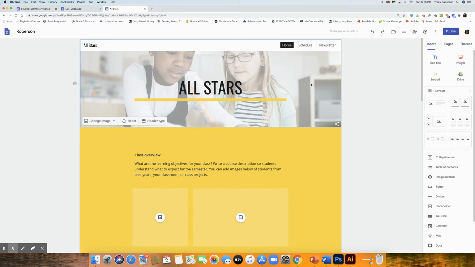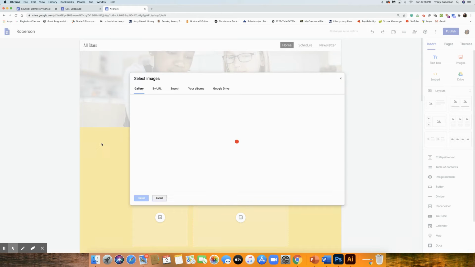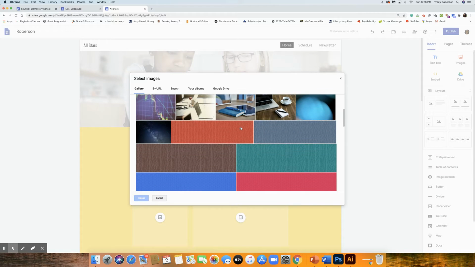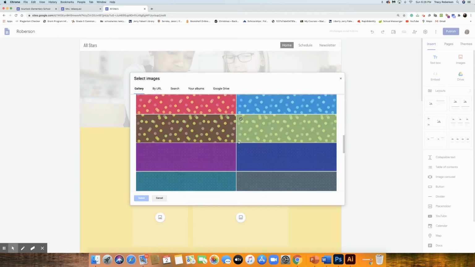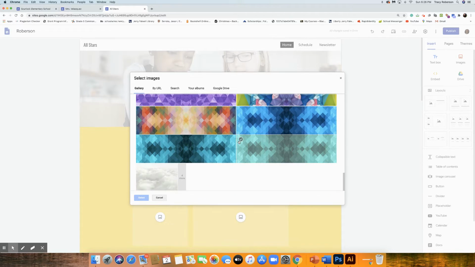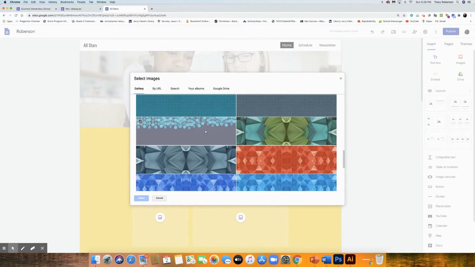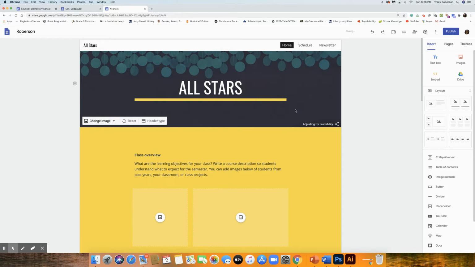Well, what if you don't like this pre-embedded picture? What you do, you click on change image. You can either upload an image that you already have that you want on your web page, or you can select an image from Google. They have a gallery of images that you can select from. They have some abstract images that you can select from. You simply just click on it, hit select, and it embeds in on your web page.